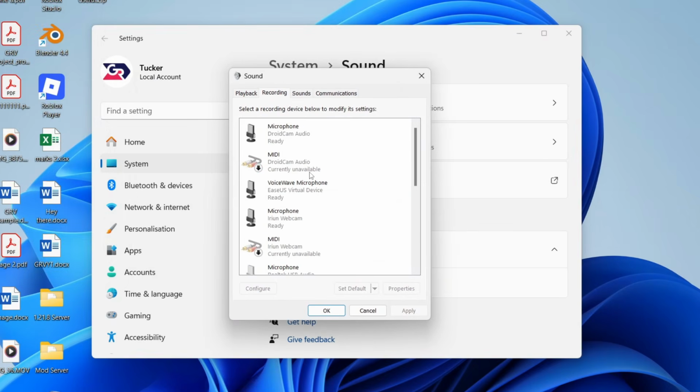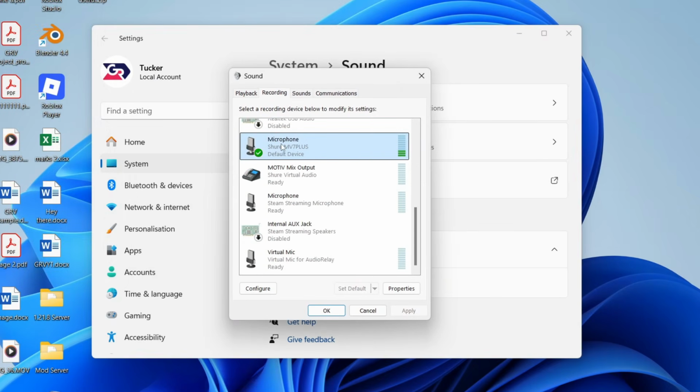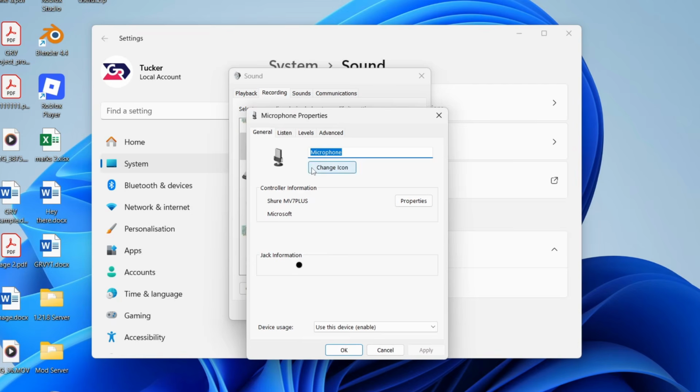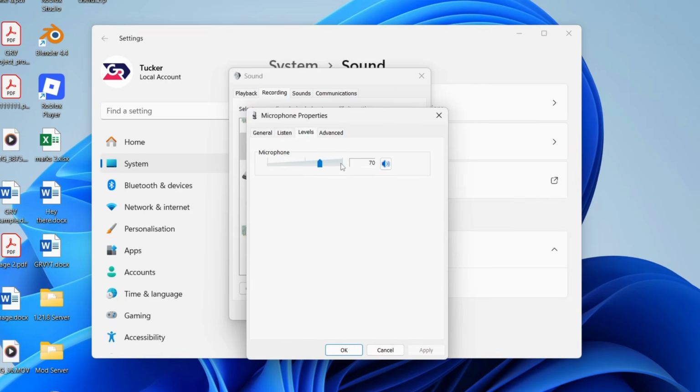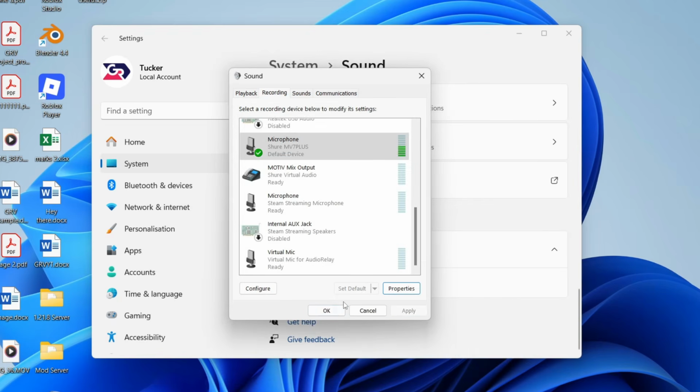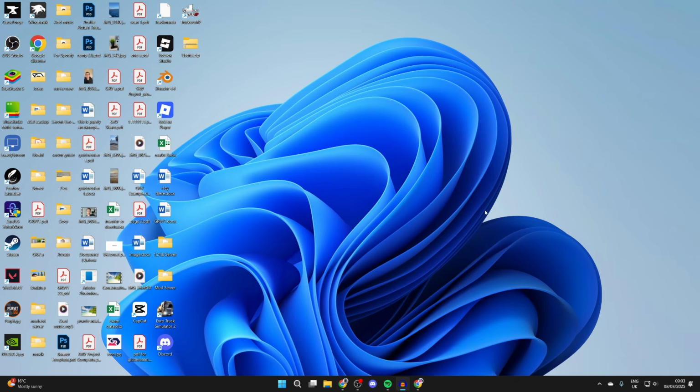You'll get this pop-up, come into recording. What you need to do is find your mic, select it and press properties. Go and press levels. Try increasing the volume here, and you may also see a boost bar which you can use as well. Make the adjustments by increasing it, then press apply and press OK and see if that solves the problem. Next, we're going to get an app.